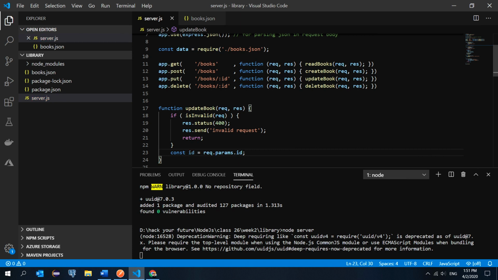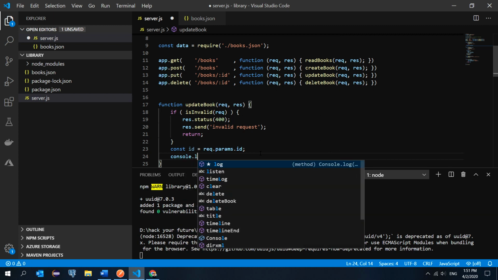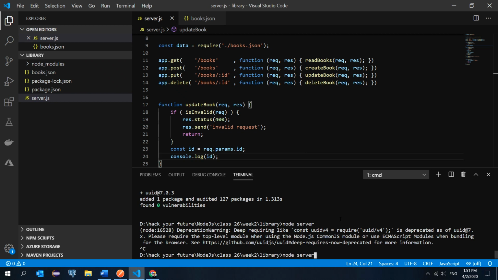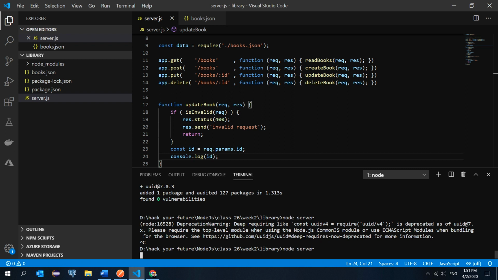So basically every parameter that you have in the URL with this syntax will be stored in an object called params, and then based on the name that you have here, which is ID, you can access that parameter. So to make sure that I'm not lying to you and this is working, we can console log that ID to see that it's really working correctly. So let me run this again.